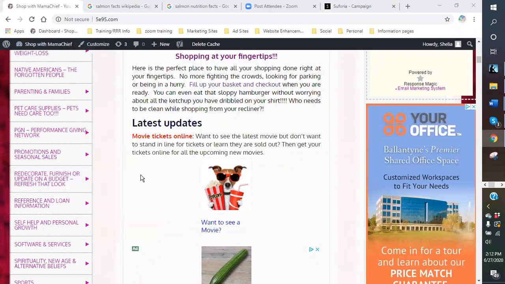So the way you want to do that is you want to create a new page. And if you look up here, you have where it says new. If you just click on the new button, it's automatically going to create a post, which is going to go on your home page. You don't want to do that.